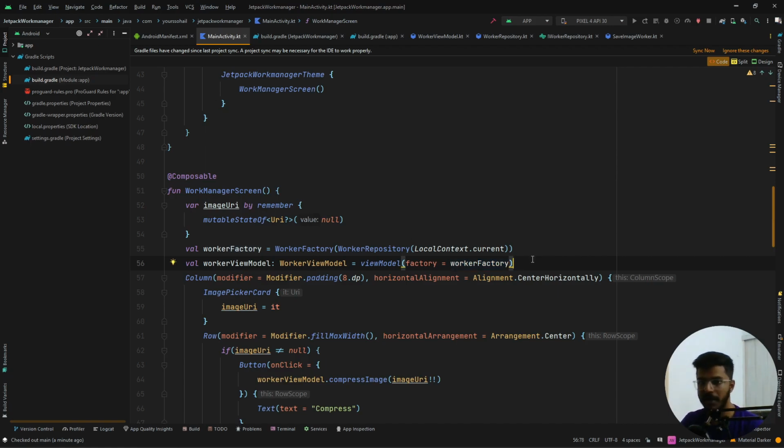We can remove the factory altogether and make use of Hilt, where the view model will directly be injected with the instance of the worker repository. And we don't need to manually inject it every time we are using it. So first of all, what we need to do here is add the dependencies for Hilt. So let's do that first.